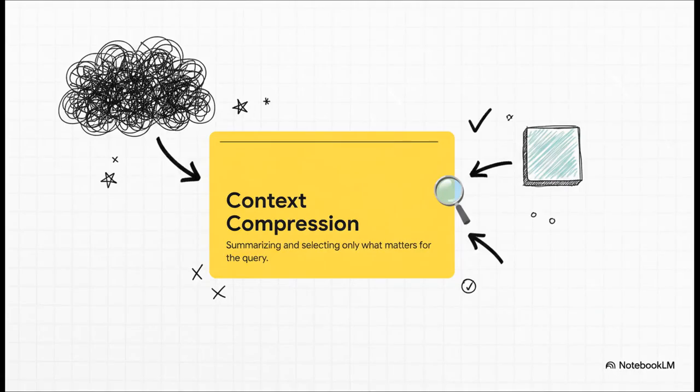Now, what's really key here is that context compression isn't just about making things shorter for the sake of it. No, it's a really intelligent process. It looks at what the user is actually asking for, then it scans all the source material to pull out only the bits that are most relevant to that specific query. It's all about precision, not just random cutting.